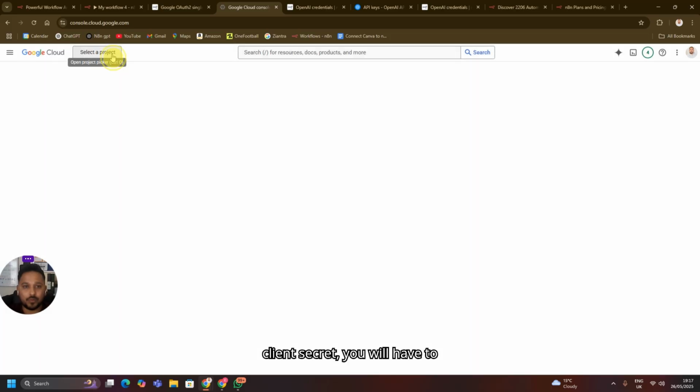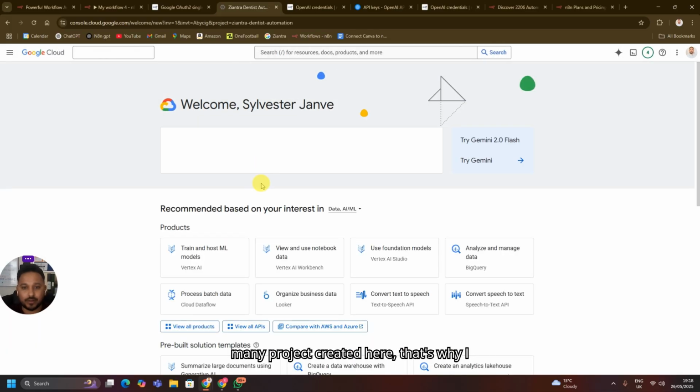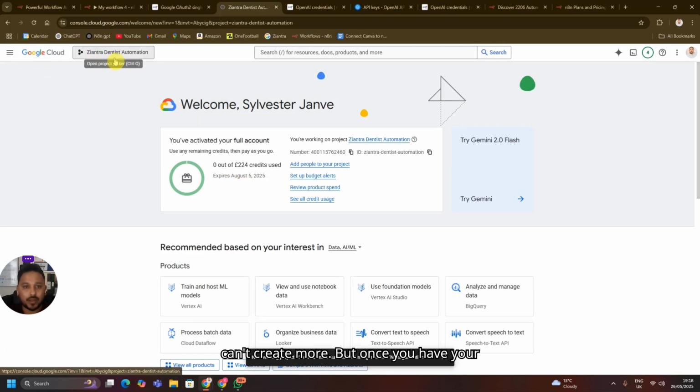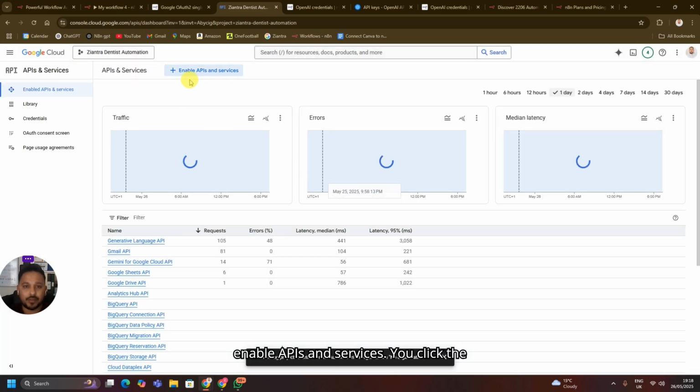You will have to select or create a new project. And once you create a new project, I already have many projects created here, that's why I can't create more. But once you have your project created, you're going to want to come to APIs and enable APIs and services.